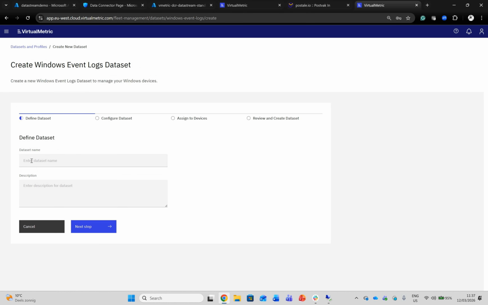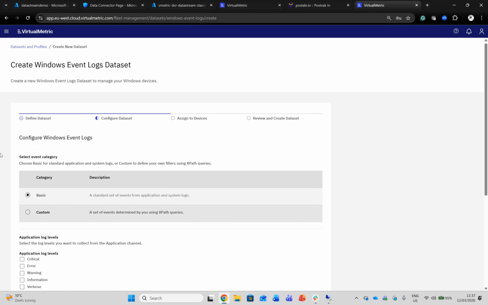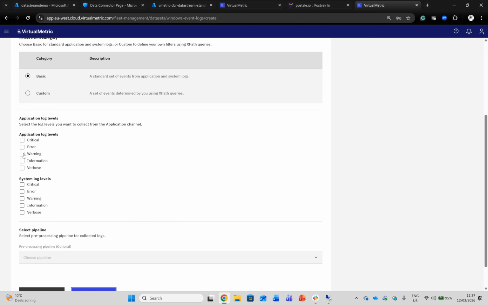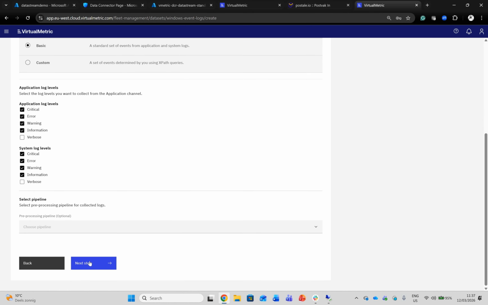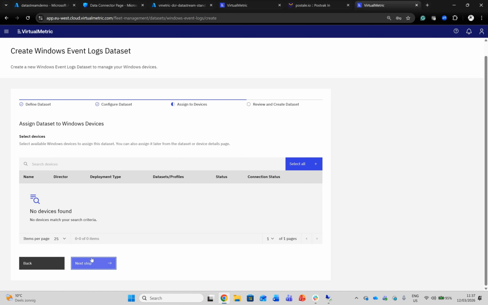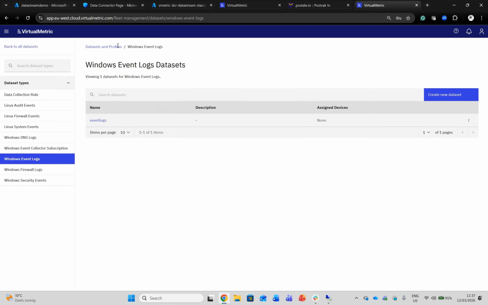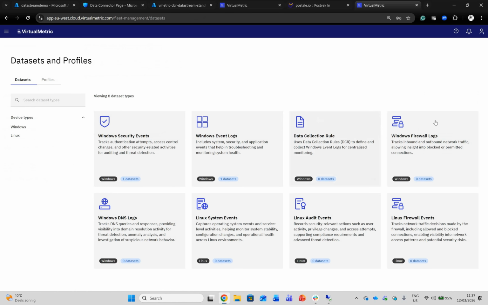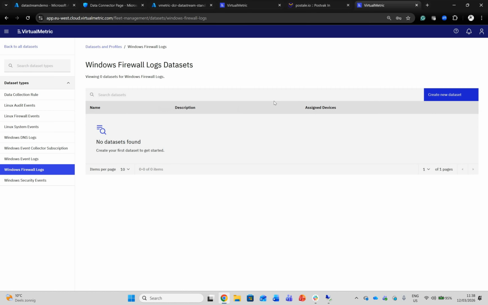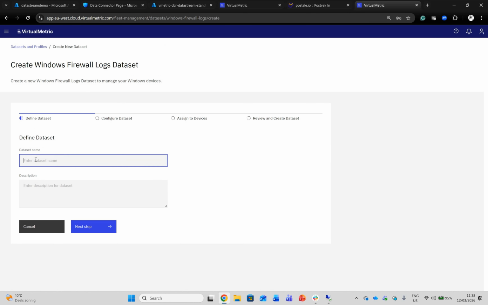Datasets and profiles have a many-to-many relationship with devices. A single dataset can be assigned to multiple devices, and a single device can have multiple datasets assigned to it. This eliminates repetitive per-device configuration and ensures consistent data collection across your fleet. Datasets and profiles operate at the device layer of the DataStream processing flow. They govern what data a device collects before it enters pre-processing and pipeline stages.